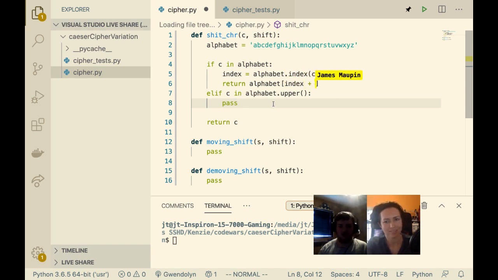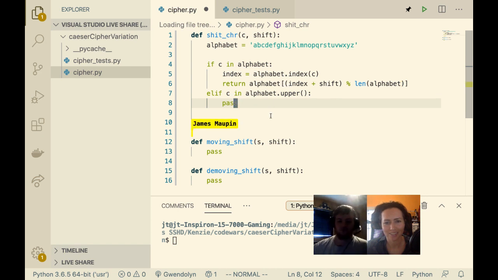So we'll do just index plus shift, and I think you do actually have to put this in parentheses here because I think Python respects order of operations. So then we just do len alphabet here, and that should return whatever character C is shifted to. I think that's actually a clean, nice-looking solution. Thank you.